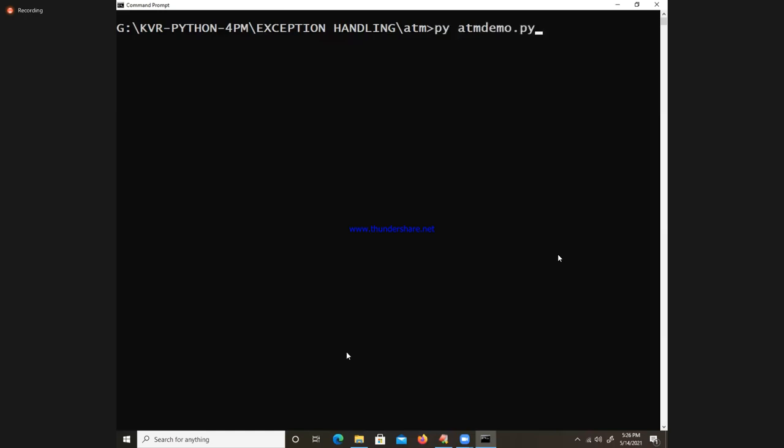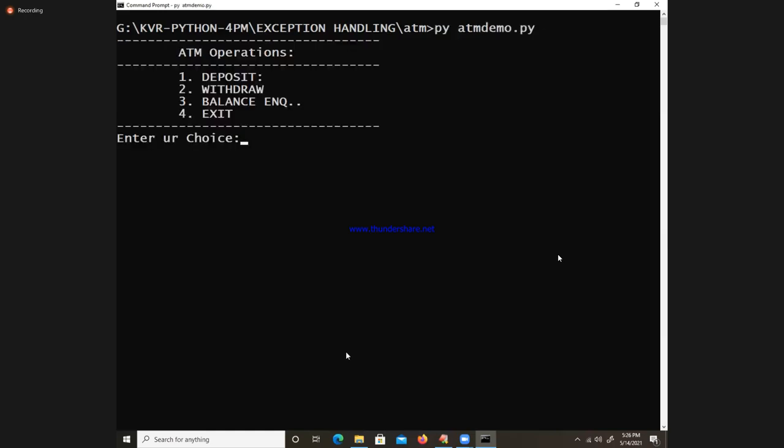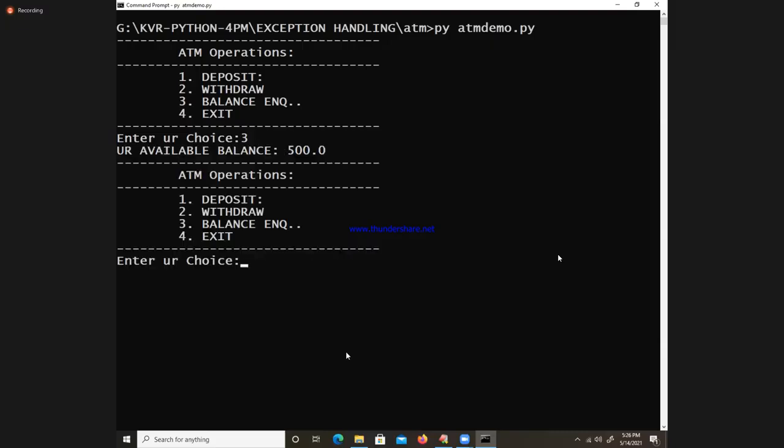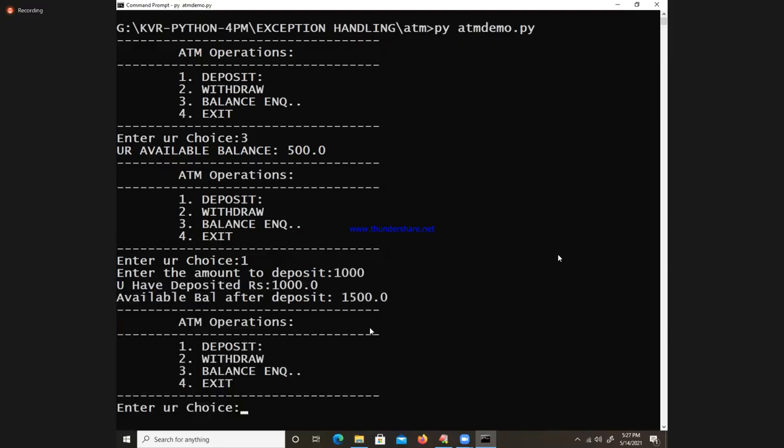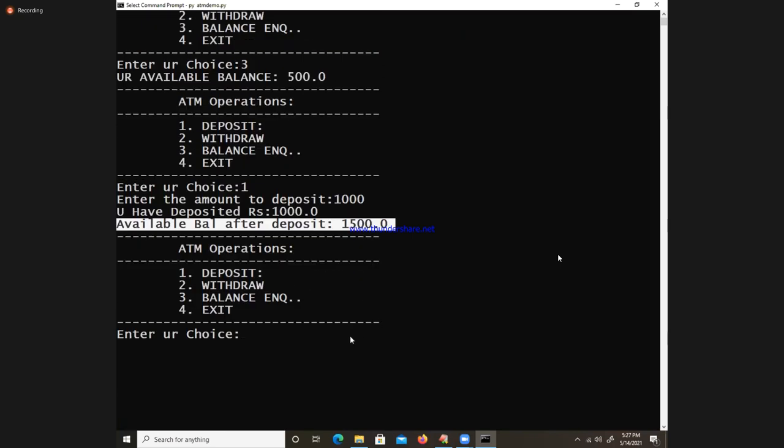Be careful. So coming to the point, ATM operation. So third, I am saying that it printed: your available balance is 500. Next, enter your choice. 1. So I am going to enter the amount to deposit. 1,000 rupees. So this is done. You have deposited 1,000 rupees. Your available balance after deposit is 1,500. Next, enter your choice.